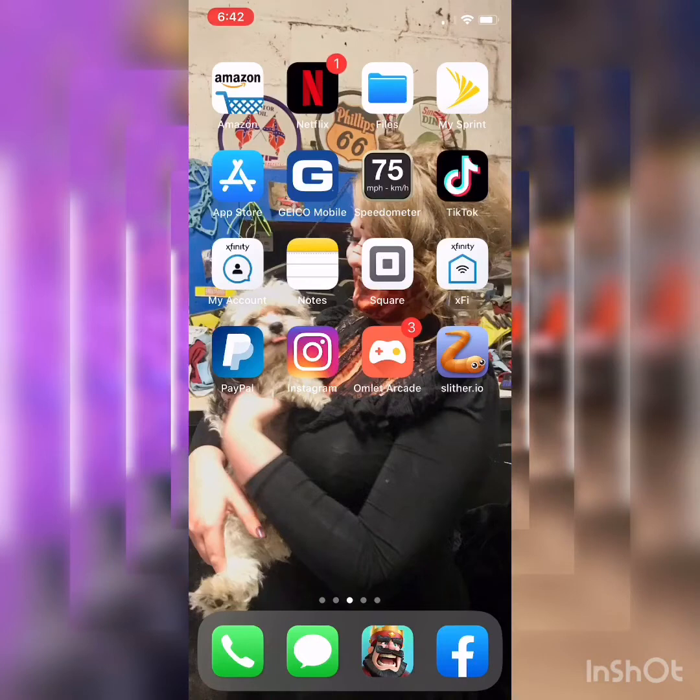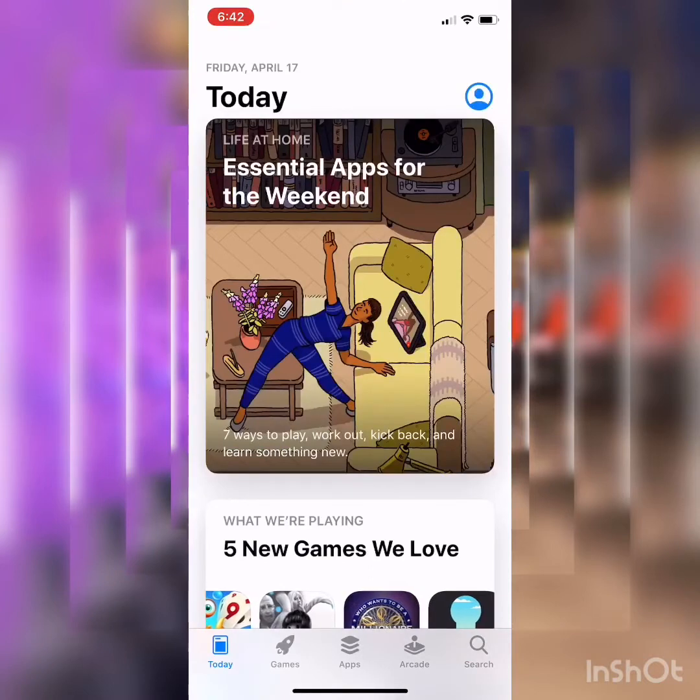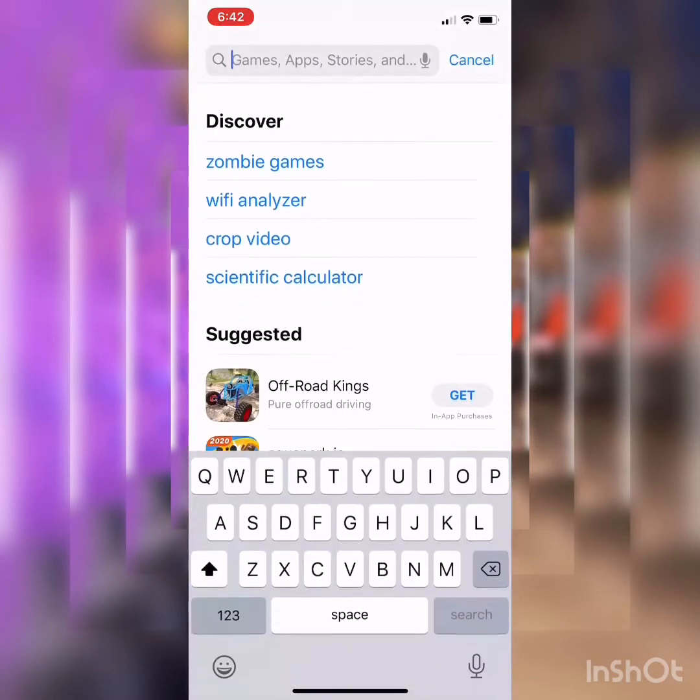I looked all over for a video on how to stream my screen on my iPhone 10, and I found out the best way after doing my research. It took a while, couldn't find anything good. I use Omelet Arcade right here in the middle. So what you want to do is go to your App Store there and download Omelet Arcade.